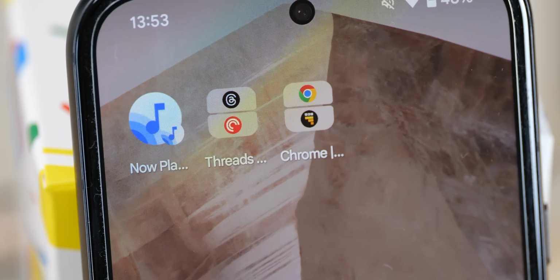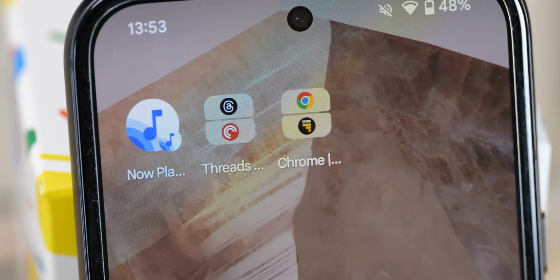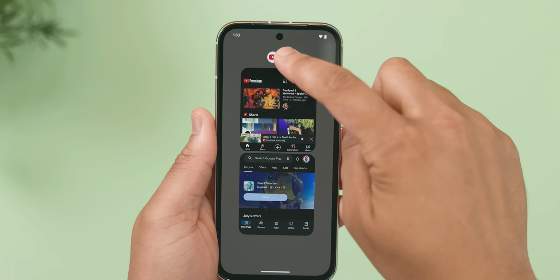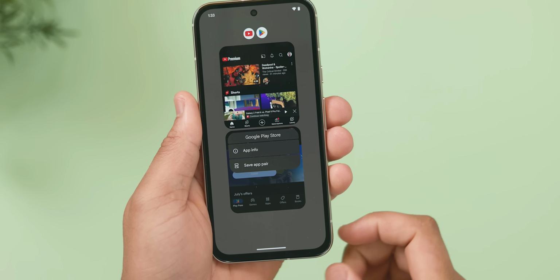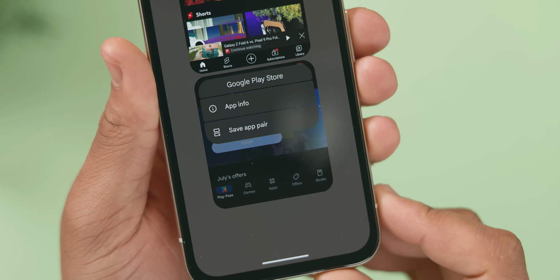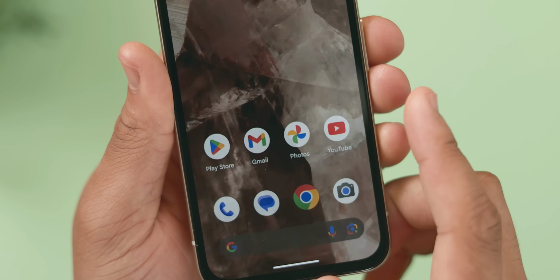The app pairs function has been in the works for a long time, and it's now finally available here in Android 15. App pairs are simply two saved applications that you can instantly launch into split screen mode from your home screen. This may not work with all applications on your phone, but it is super simple to create these.